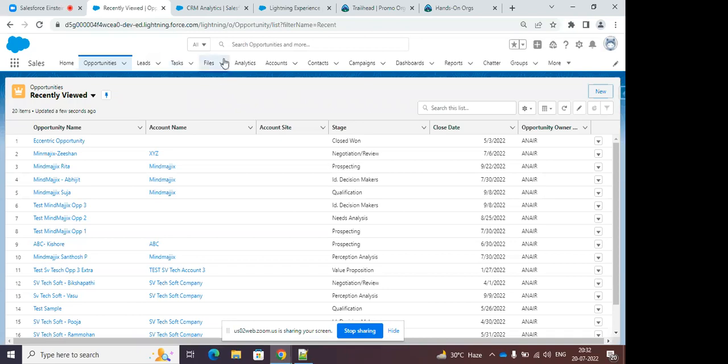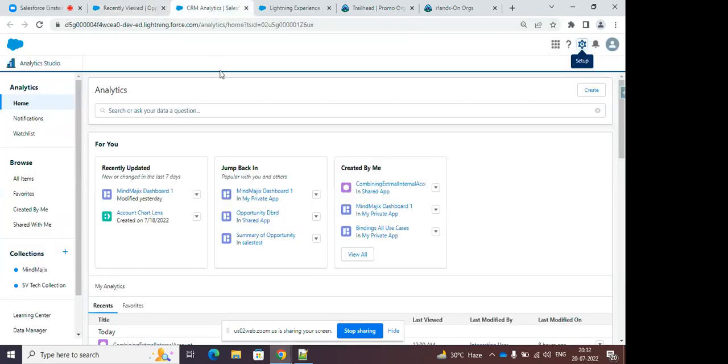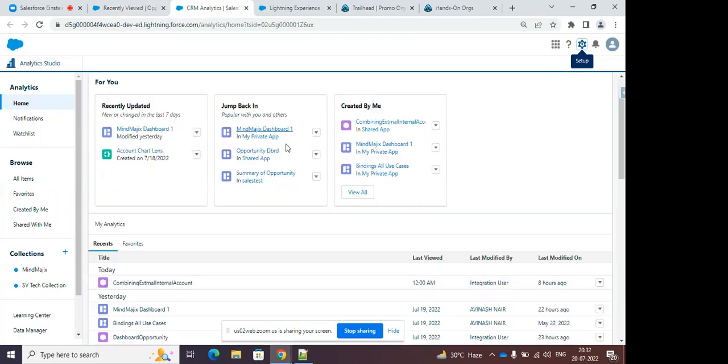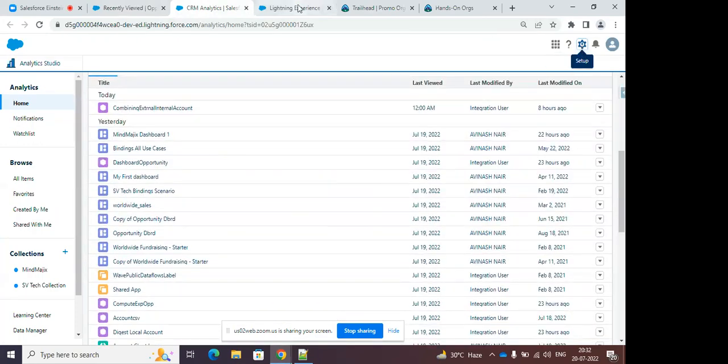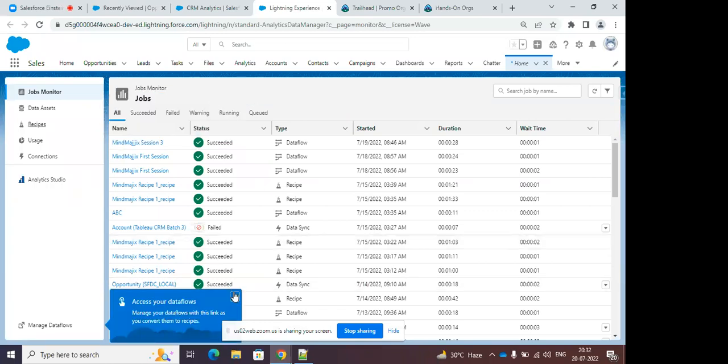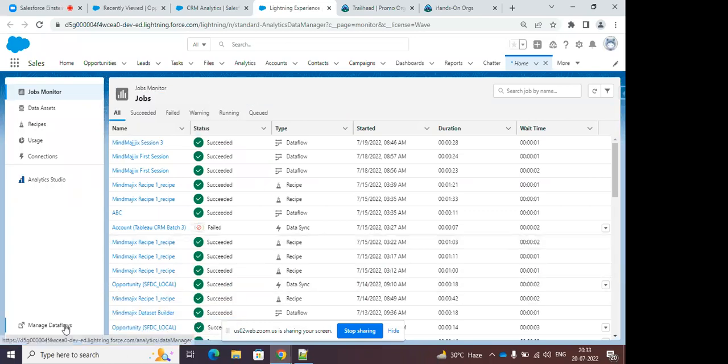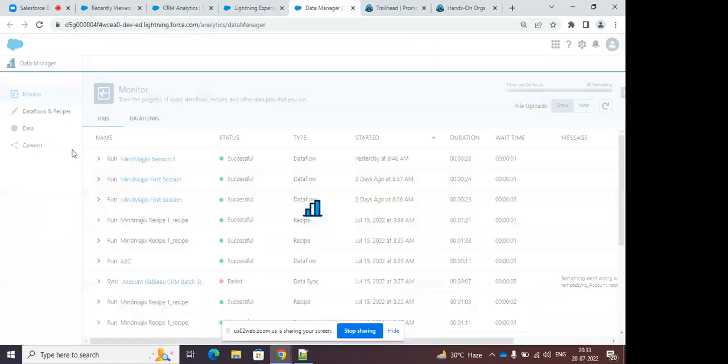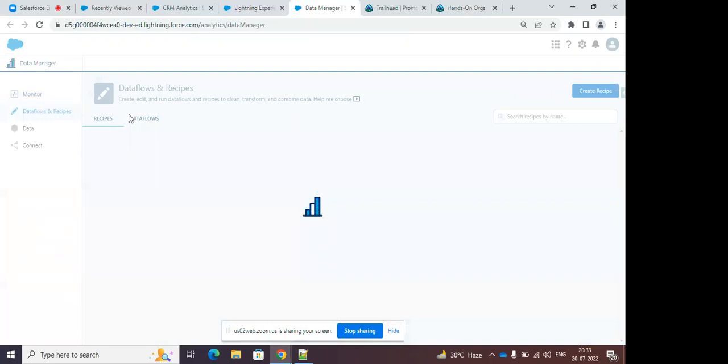Okay, fine. So let me go ahead. After this, you can always go to your Analytics Studio. In the Analytics Studio, you can go to the Data Manager. Once you go to the Data Manager, you land up over here. Here you can go to Manage Data Flows, and from this Manage Data Flows, this is where the main transformation happens for you.